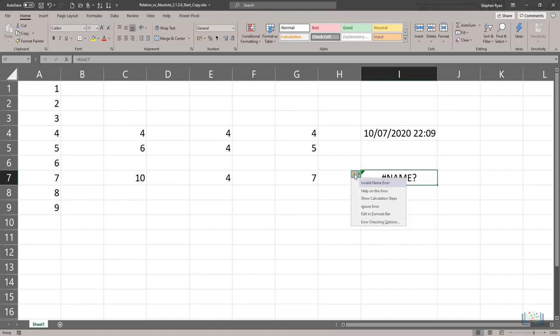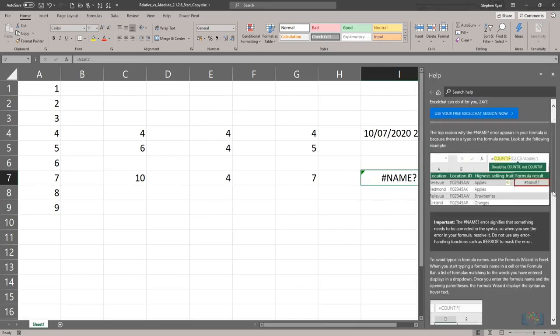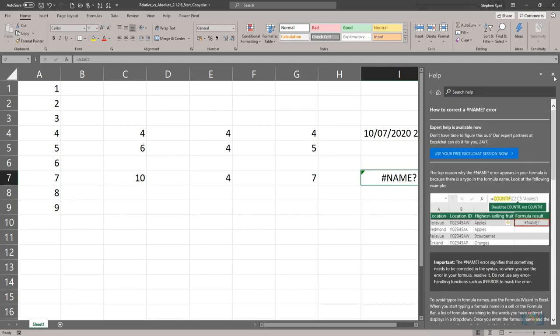When you click the drop-down arrow next to the exclamation mark for an error, you see several options. The first line also gives you a clue on the nature of the error. This one says Invalid Name Error. So it was probably a mistyped cell reference, value, or function name. If you click Help on this error, a help pane opens with specific information related to this error.